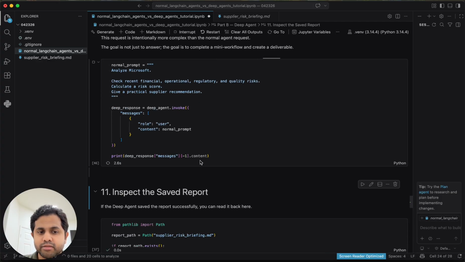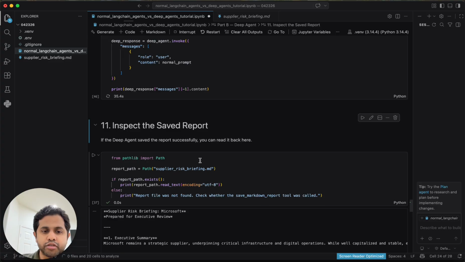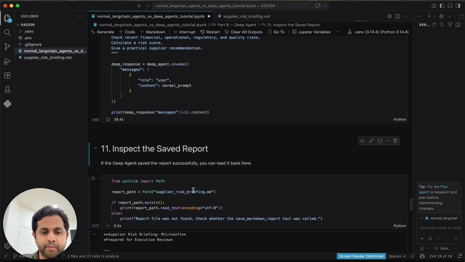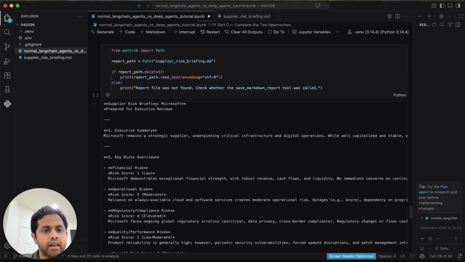Now, when we're doing this, it's basically fetching the records from the web search and then assessing the risk corresponding to Microsoft as a supplier, and then providing a response. We should get a much richer response than the one we just saw, because the deep agent framework has the components of sub agents which do a lot of in-depth task analysis within it. And we are also saving the report into a markdown format. So I'll execute this cell as well. Okay.